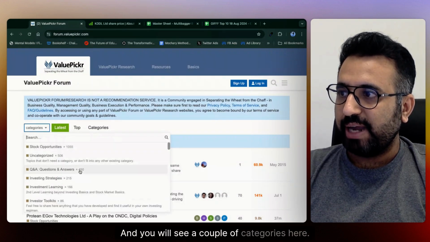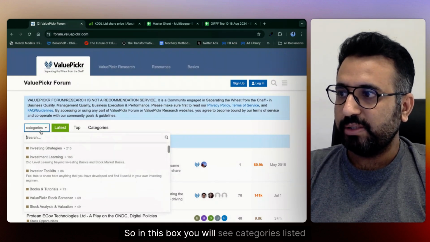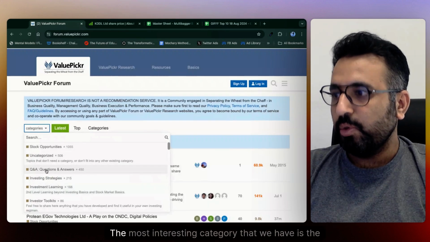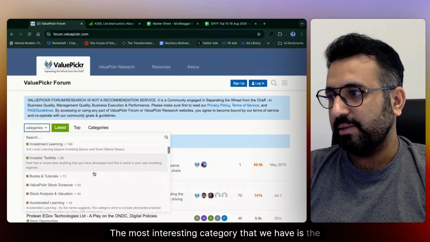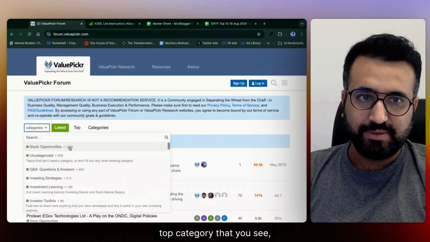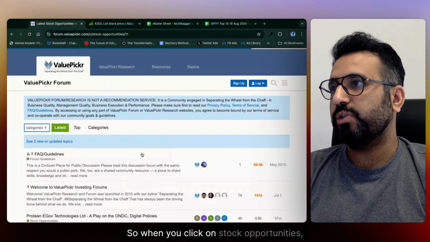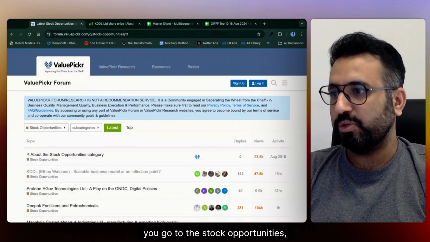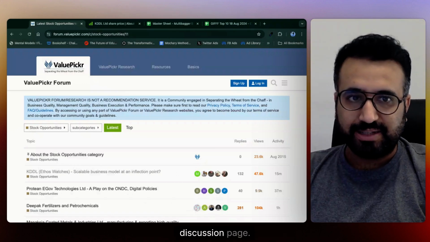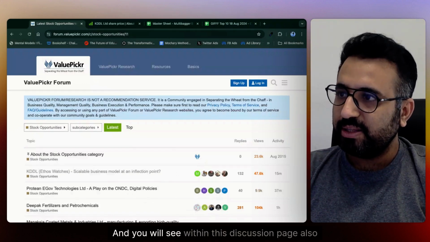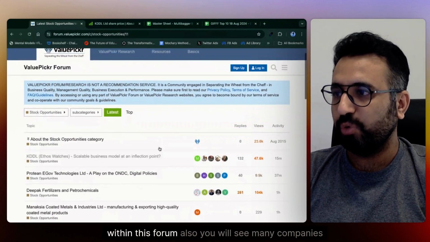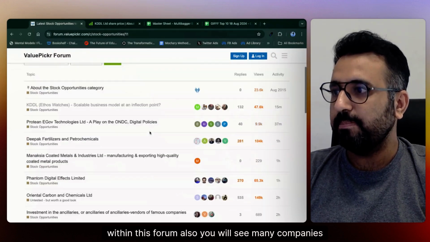And you will see a couple of categories here. In this box, you will see categories listed. The most interesting category is the top one, which is called stock opportunities, right? When you click on stock opportunities, you will go to the stock opportunities discussion page, and within this forum you will see many companies getting listed.